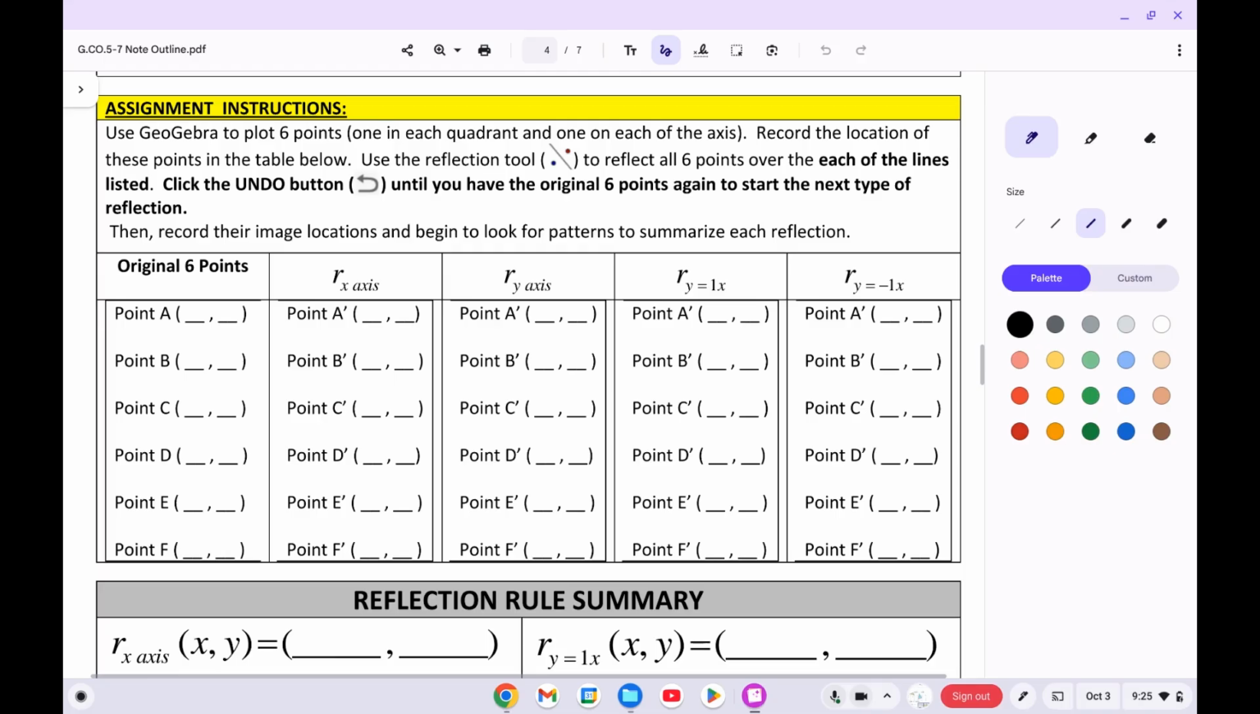It'll then prompt you on the website how to actually do the reflection. It'll kind of give you, like, do this, and then it'll do the reflection for you. What we're using this page for right now is to just write down all of the points that we're going to be working with today. Because after you are able to fill out this whole chart, what I want you to be able to do is recognize patterns or some kind of relationships between your coordinates.